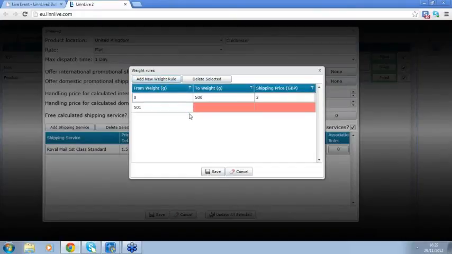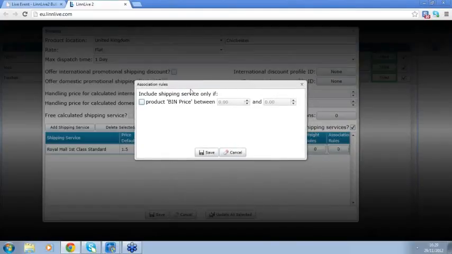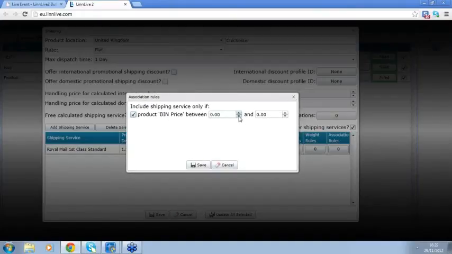And then from 501 to 1 kilo, I'll charge 5. And I can save that information, and it will be tracked on the listing. Under association rules, we can specify the product price, and the shipping service will be included only if our product costs between some specific amount.